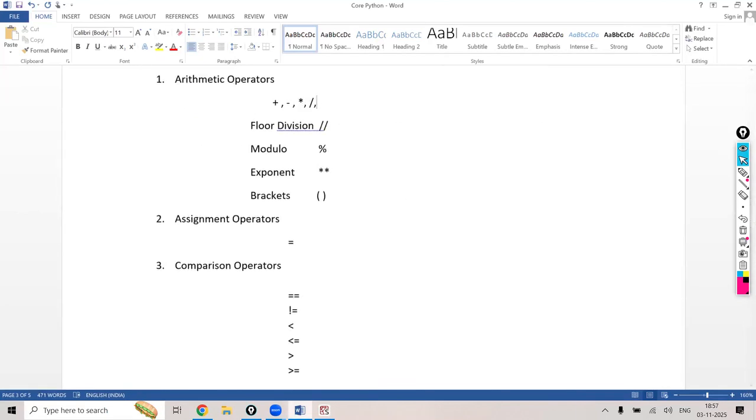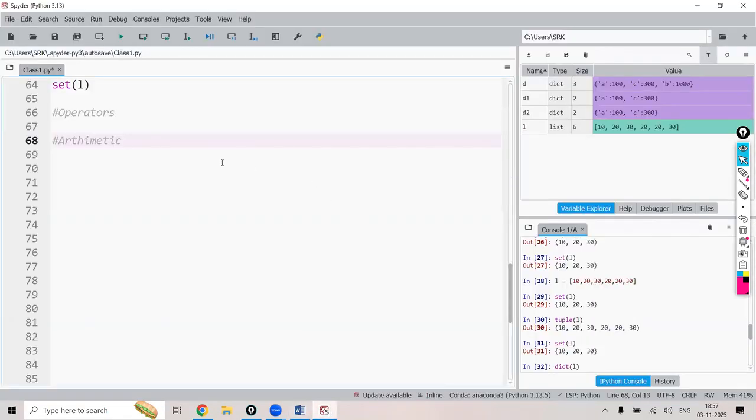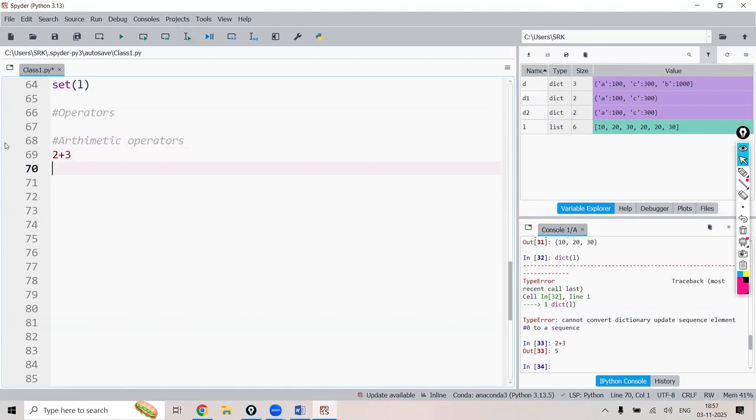Now let us discuss the arithmetic operators. What are the different arithmetic operators we have? The first one is 2 plus 3. Okay, first we'll start with addition. 2 plus 3, which is nothing but 5. So it is going to add two things.